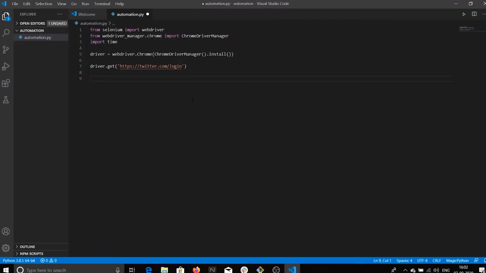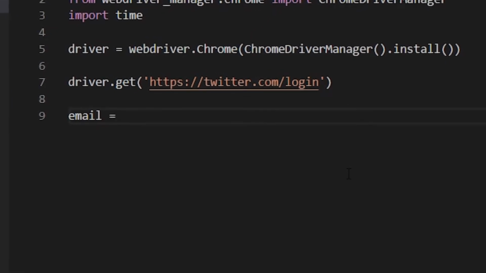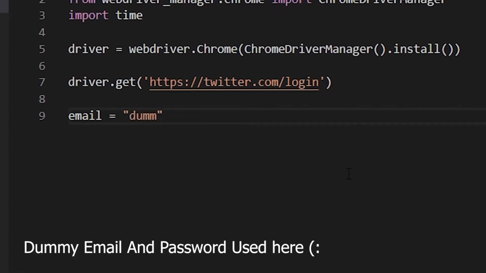Now declare two variables and name them email and password. Make email equal to a string that contains your Twitter email ID.